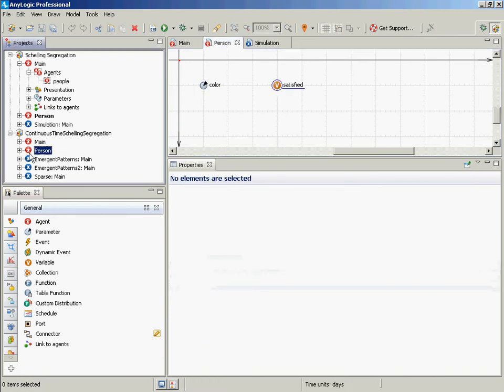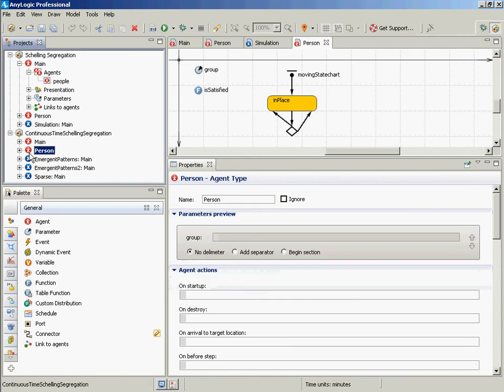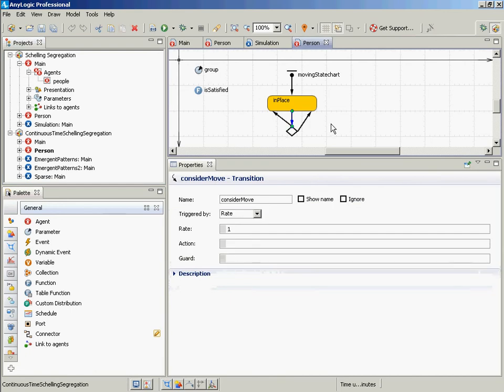Now, in this other model I've given you, it's kind of a continuous time representation of this. So here, they're in a state chart, and in the state chart, they periodically examine at a rate of 1 whether or not they're satisfied or not. And we allow the scheduler to broker who goes first. This is a rate of 1. Some people will re-examine it sooner than others.